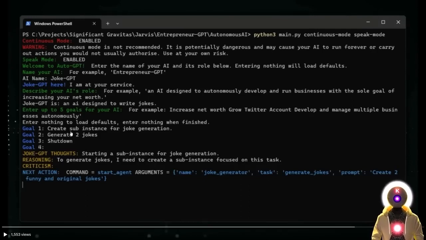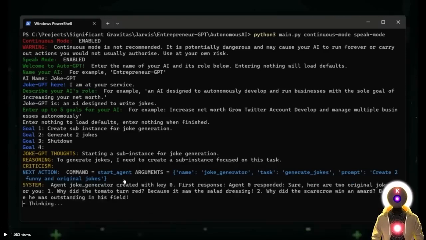The first goal was to create a sub-instance for the joke generation, and for this goal you see here its thoughts and reasoning. So starting a sub-instance for joke generation, which was the first goal, and the reasoning behind it, from Joke GPT, is to say that to generate jokes, I need to create a sub-instance focused on this task. This sub-instance then created 2 jokes, told them out loud to the user, then wrote them as a text, and then once the goal was finished, it shut down automatically.